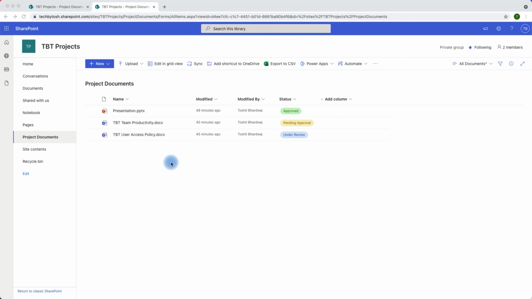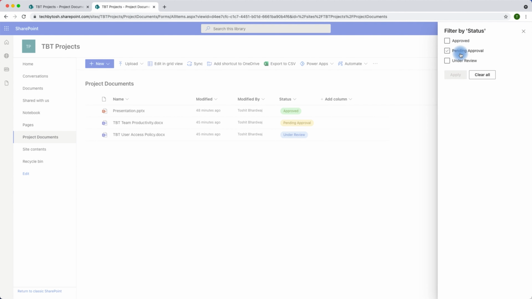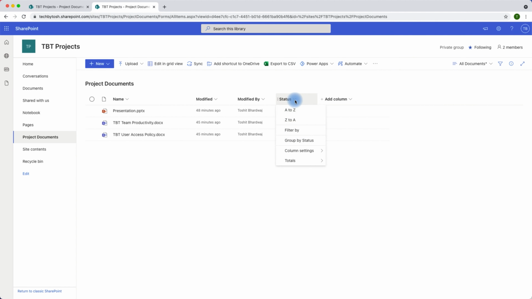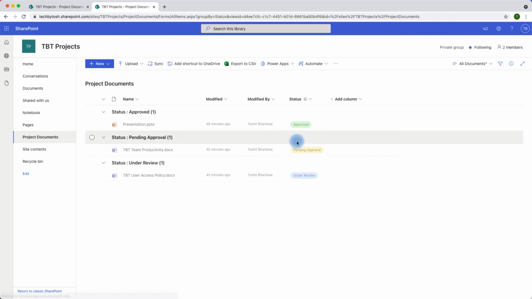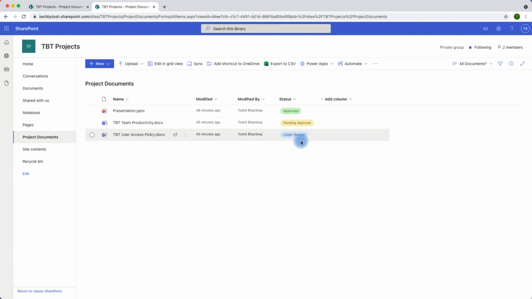Now let's just say you're dealing with a large number of documents, and you are trying to find a particular document. You have different options. You can click on the column name, and you can sort the documents based on the column values. You can filter by the column values, or you can even do group by the column value, so it does group by on that. But this is all great, right?